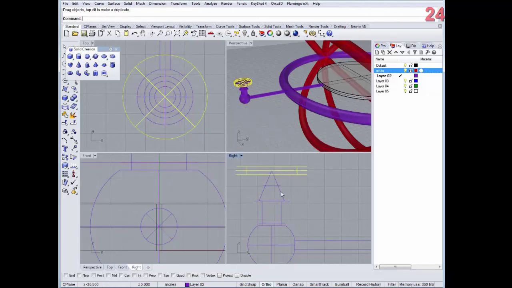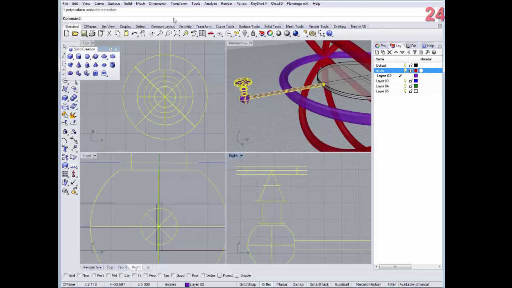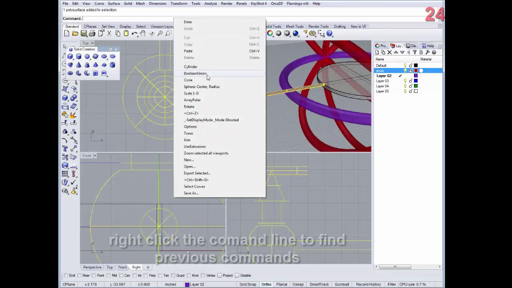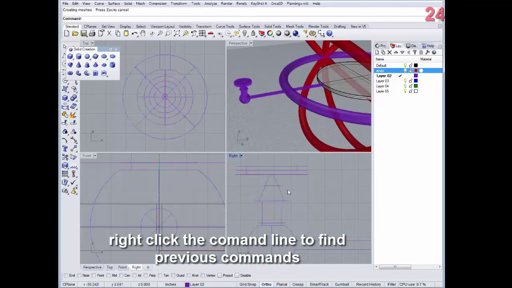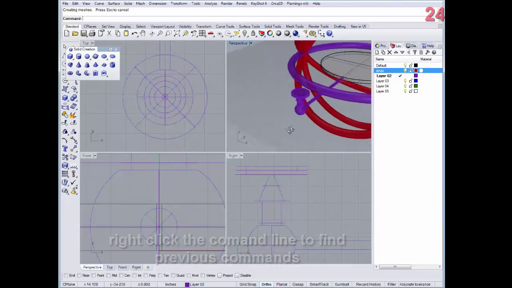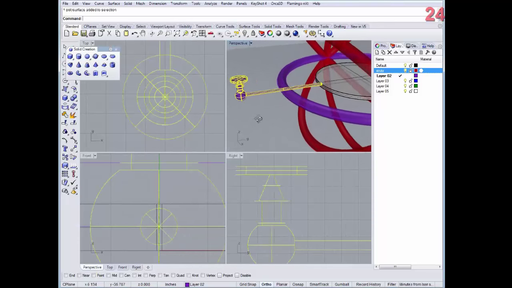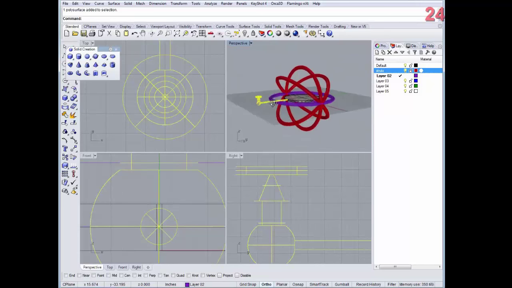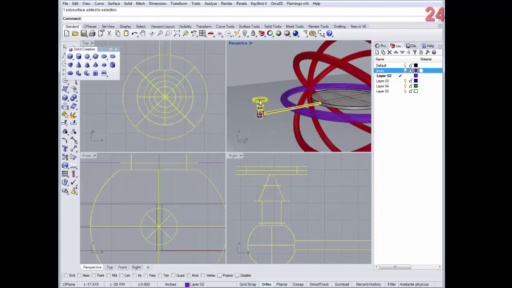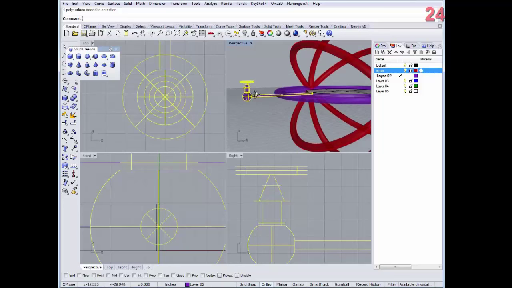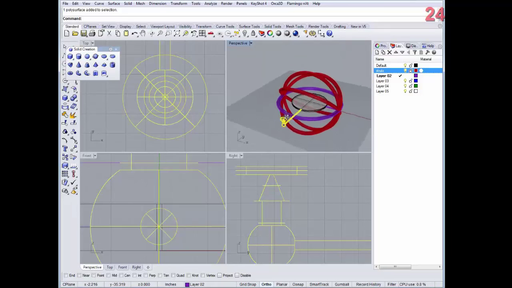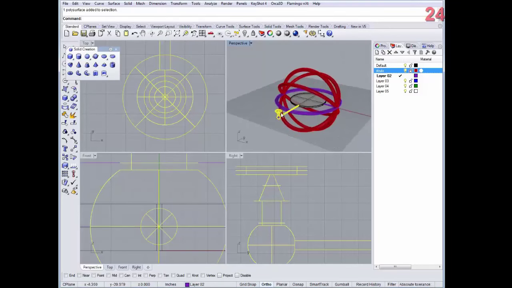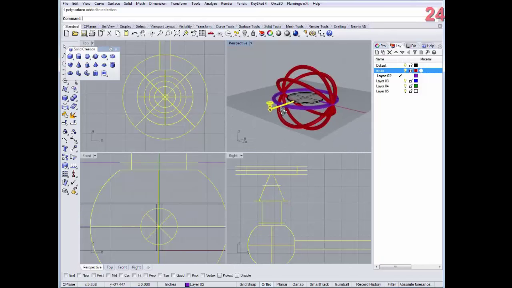You can always come up to the command line, find the command, and execute it again. And I've unioned all of that together so that this is all one element now. That's cool, right? One more detail, because I'm going to use this to make a railing. You're going to love this, okay?